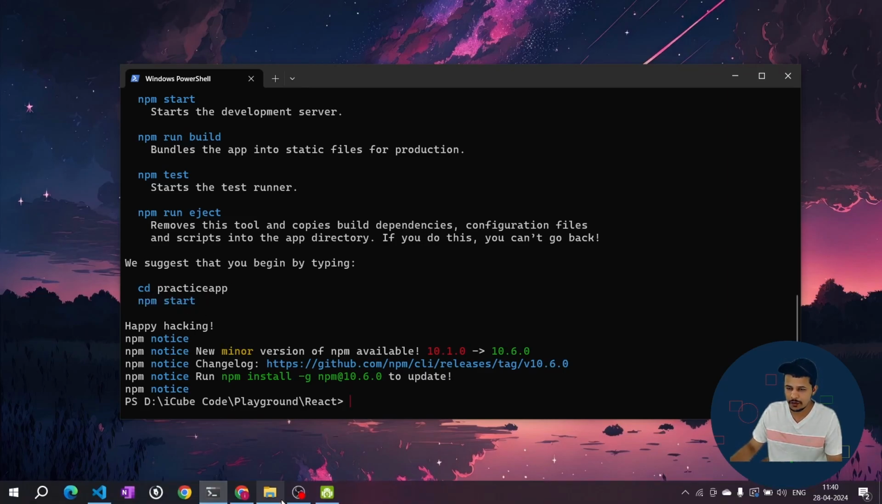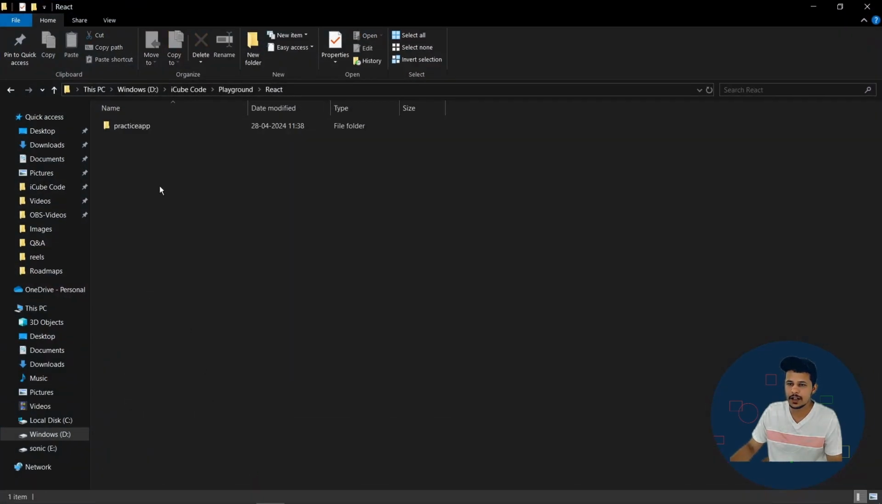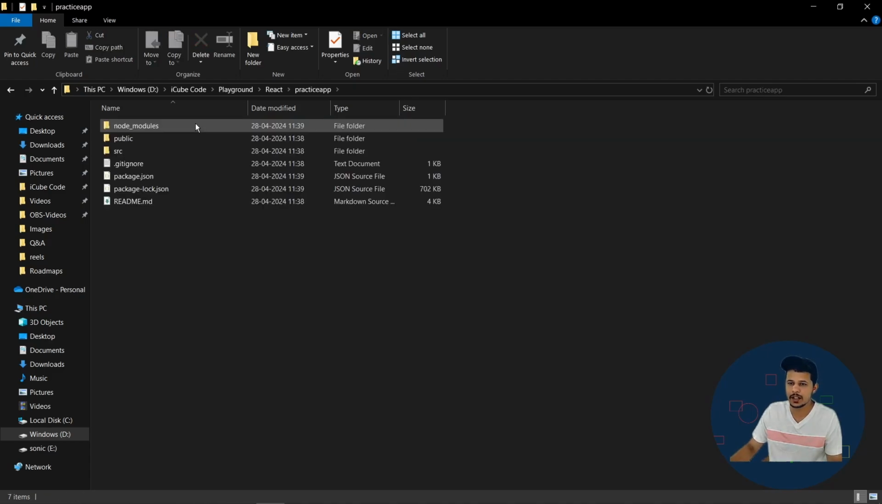Okay, so if I go back to the folder here, you can see practice app is created inside the React folder, and if I open this, you can see this is the folder structure we are going to get once the installation is successful.